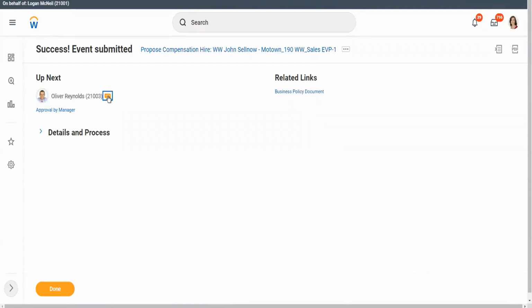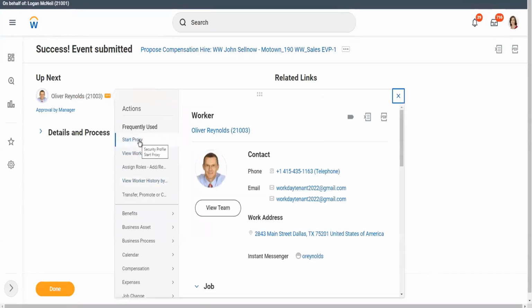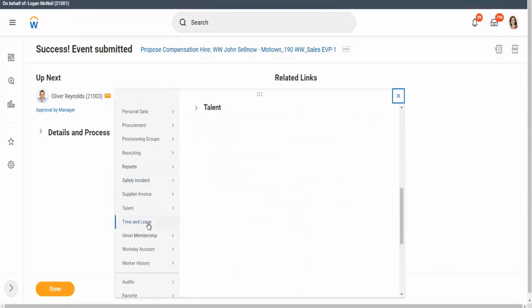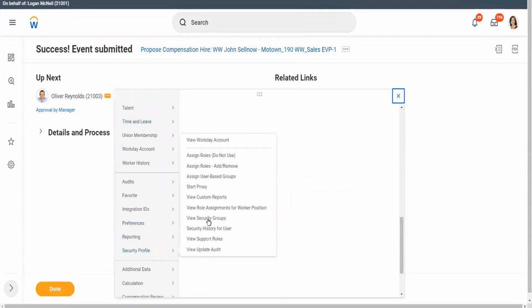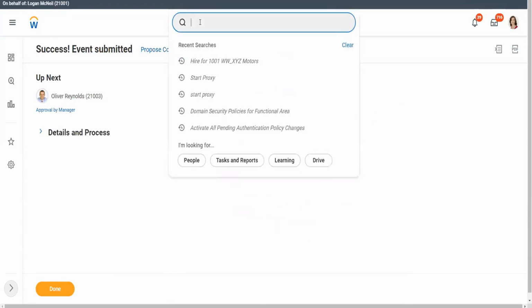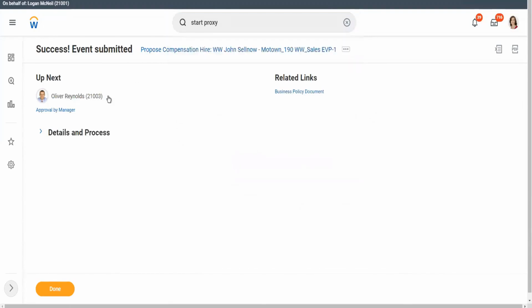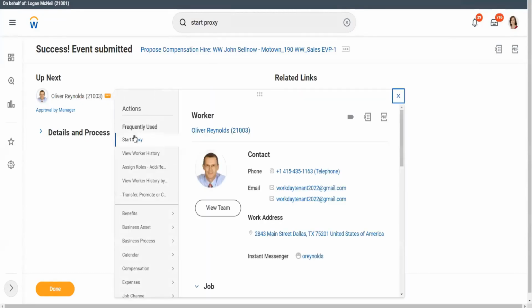So I will go to the related actions of Oliver and you have the option to go to Start Proxy. Otherwise, if you cannot find it here, you go to Security Profile and you have the option to Start Proxy. Or our tried and tested method, you search for the task, Start Proxy, and there you proxy as Oliver Reynolds. Any option. So let me try to use the easiest one right here, Start Proxy.